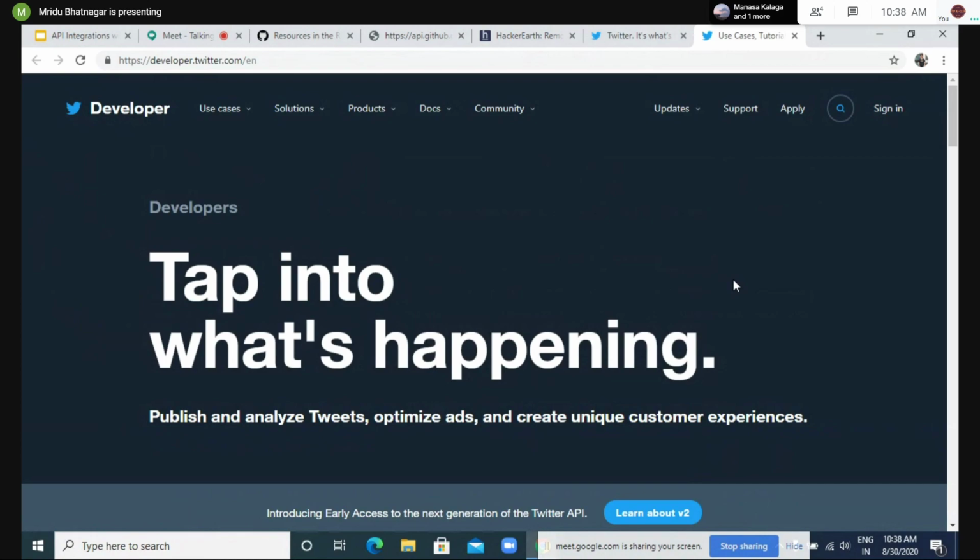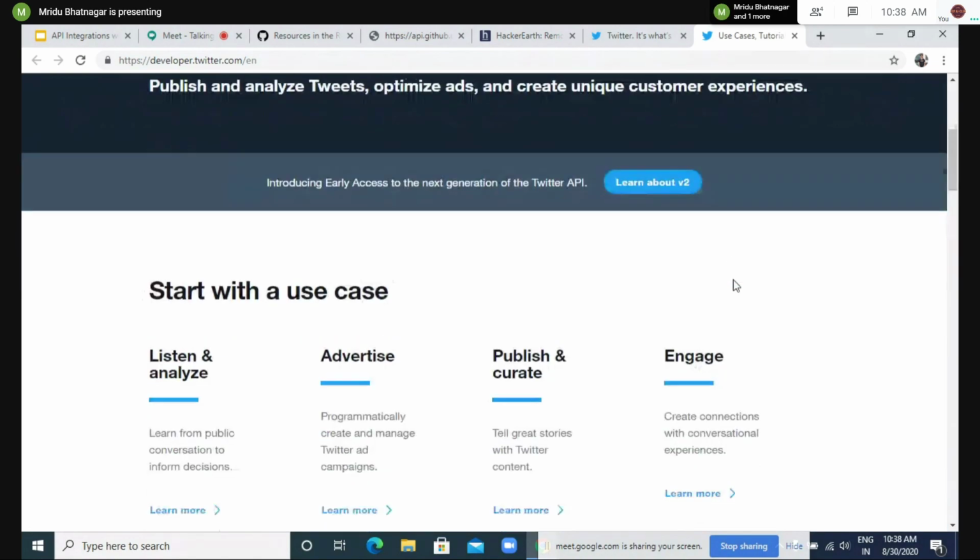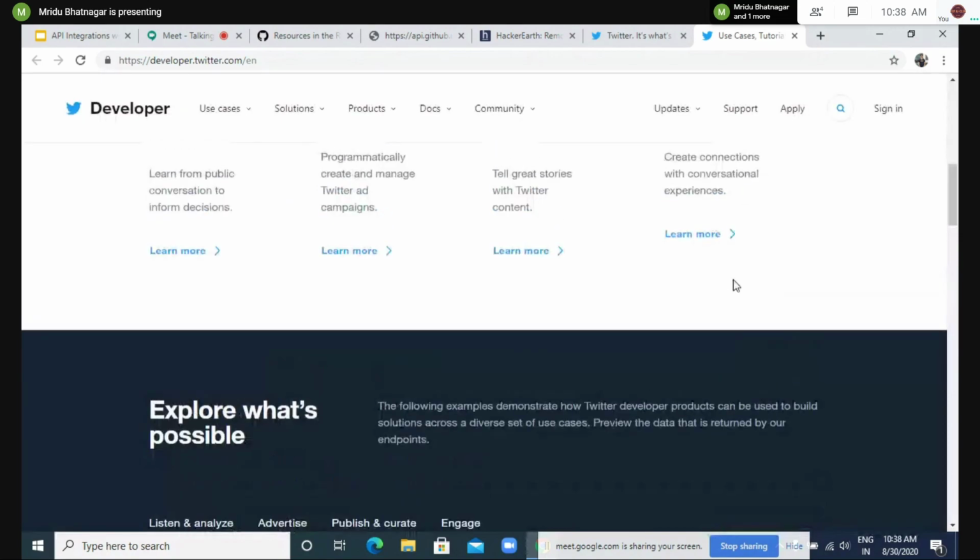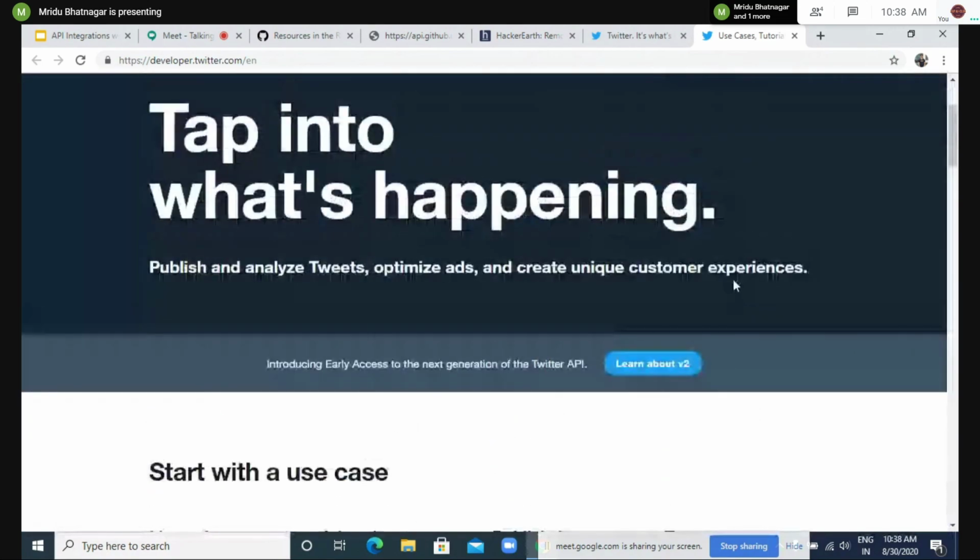Suppose you are doing a project for your college and then you decide that, okay, I am interested in pulling out all the past 7 days tweets from Twitter for a given keyword. And then for such a use case, what you do is you create a developer account on Twitter and ask Twitter for developer, like for Twitter API access.